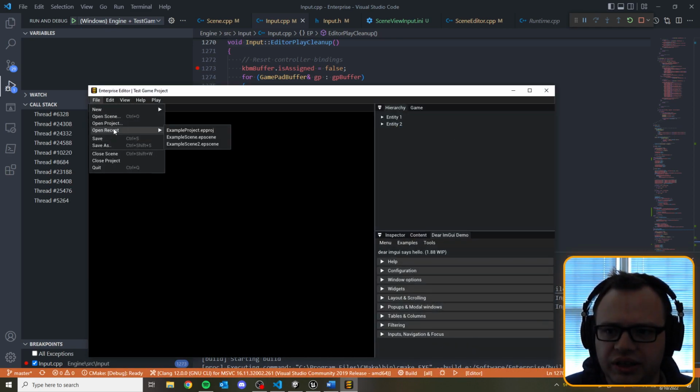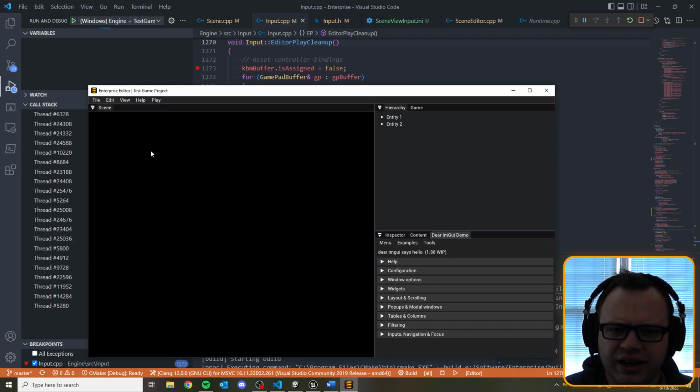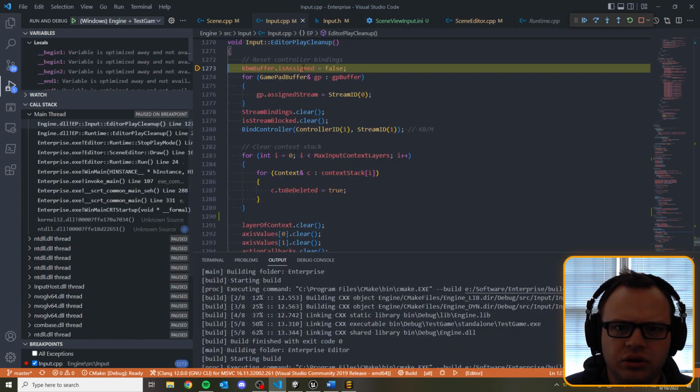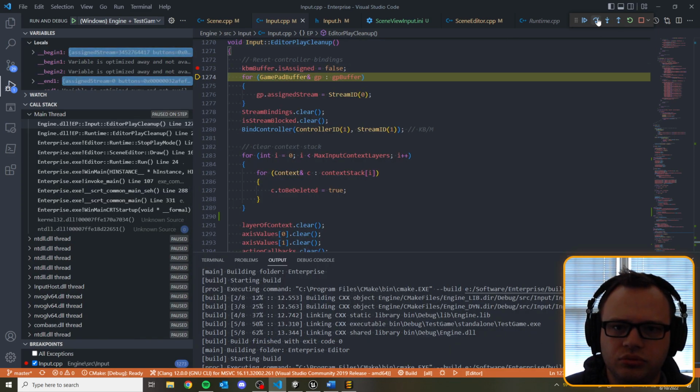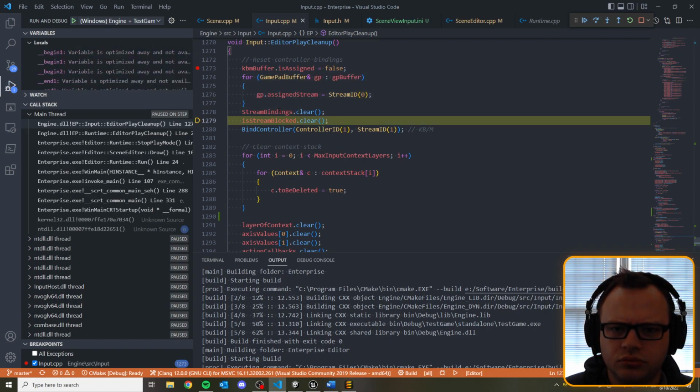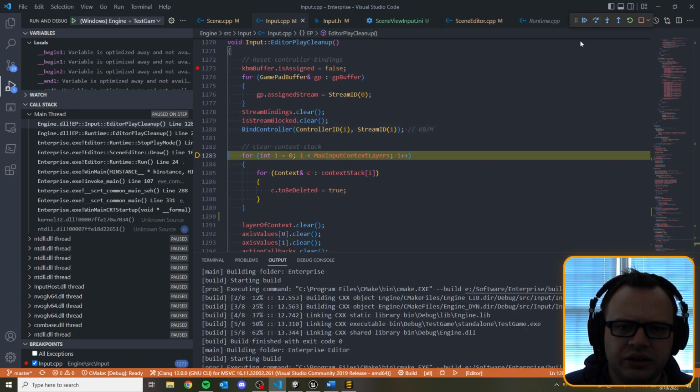So let's open up a scene. I guess it doesn't actually matter whether we have a scene open. This code should execute the same way either way. I'll hit play. We got play in editor going over here. Let's stop. And then let's walk through what we're dealing with. So the first thing we're dealing with is we're clearing the stream bindings. And then we're rebinding the keyboard and mouse to stream ID 1.